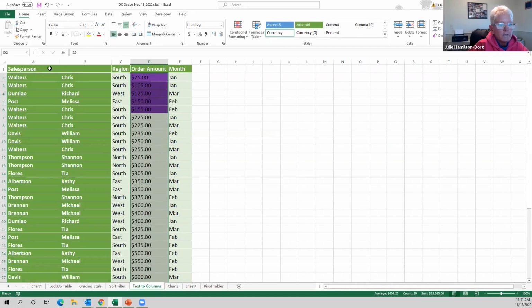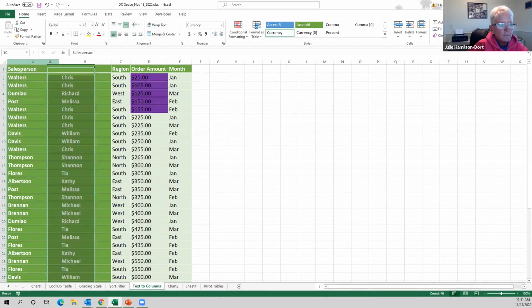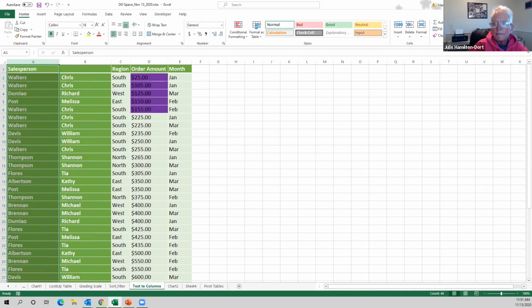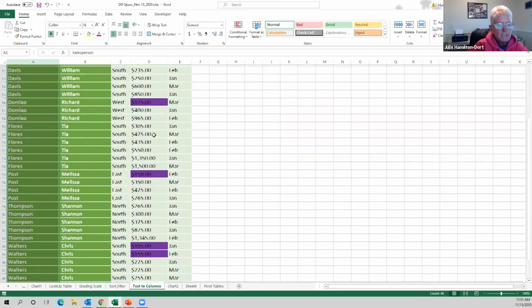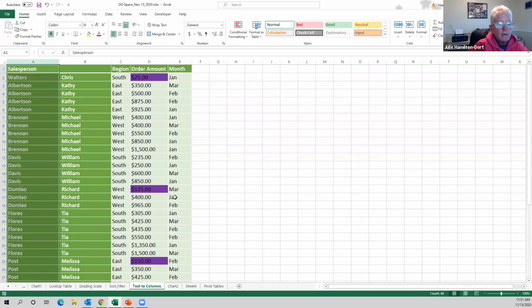It looks like these are already sorted from smallest to largest. So let's just put these people back in alphabetical order. And now you can see that it has all of those items underneath $200 highlighted in purple.